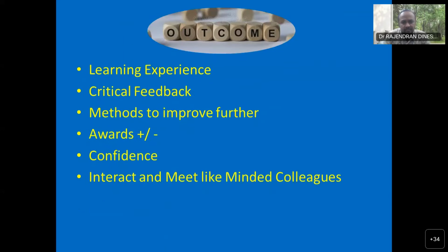So the outcome regarding this would be a good learning experience. You can get critical feedback. You can improve further as a speaker. Even right now, I keep on improving myself further. I take feedback on how I could have done better. Getting an award for any session is a plus, and don't get bogged down if you don't get an award for your presentation.